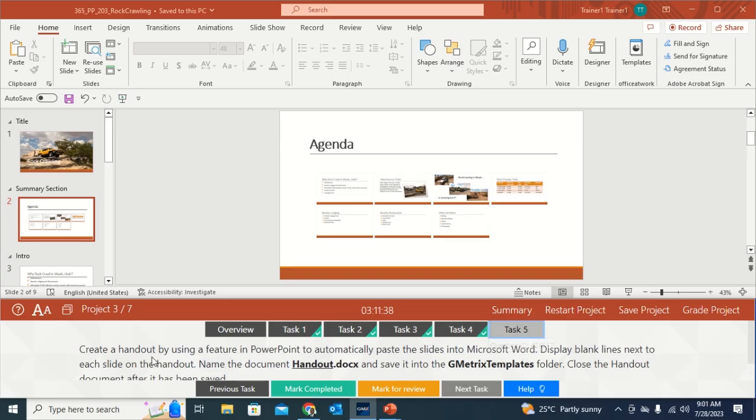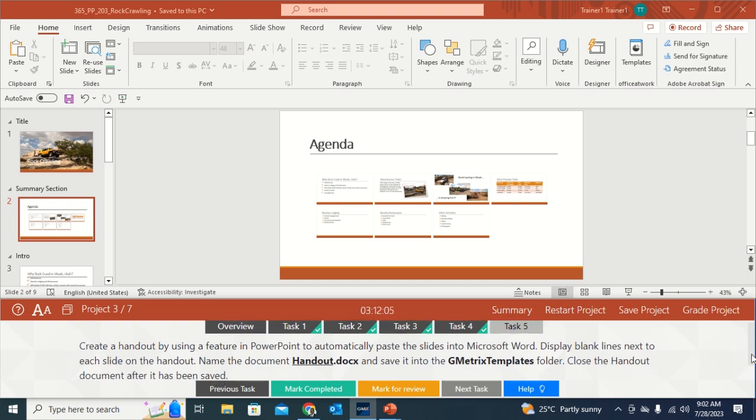Now task 5, create a handout by using a feature in PowerPoint to automatically paste the slides into Microsoft Word. Display blank lines next to each slide on the handout. Name the document handout.docx and save it into the Geometric Templates folder. Close the handout document after it has been saved.